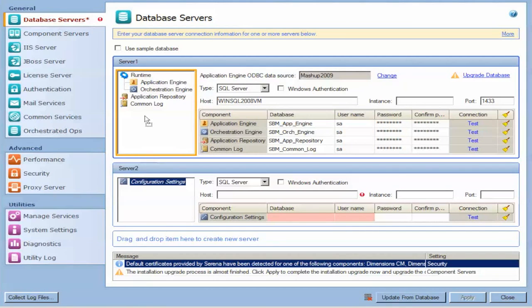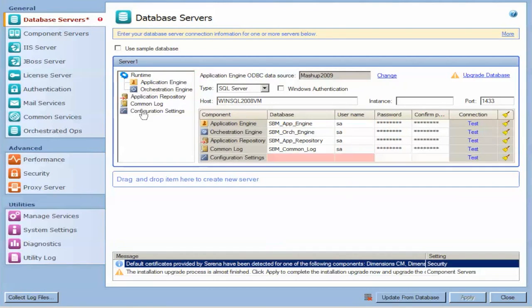Simply drag this component up to this server. So my host is called WinSQL 2008 VM, and I've already created a database. You have to create a database ahead of time, but I've created a database called SBM config, and put in my credentials for it and test it, and then I would hit apply.